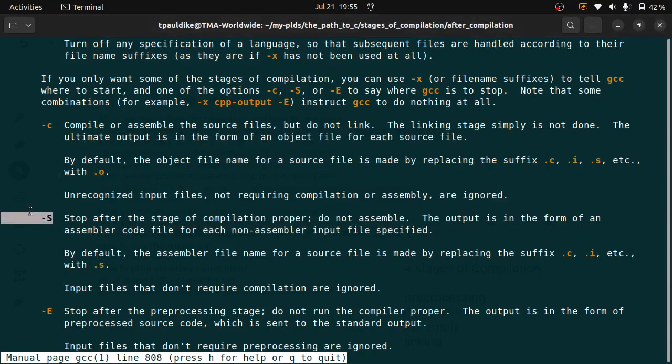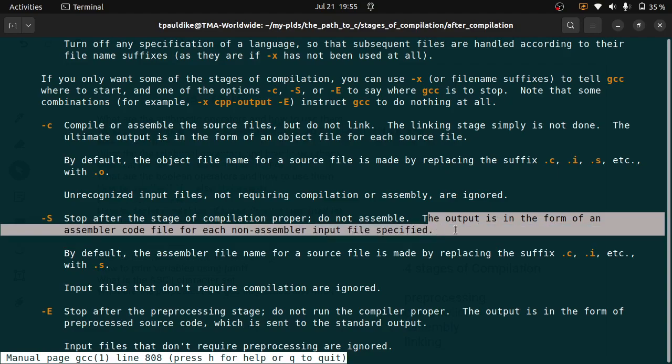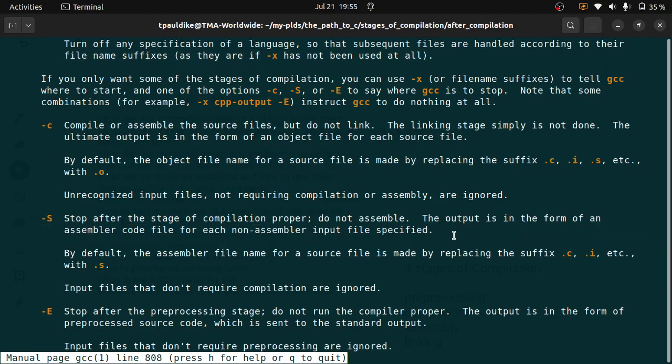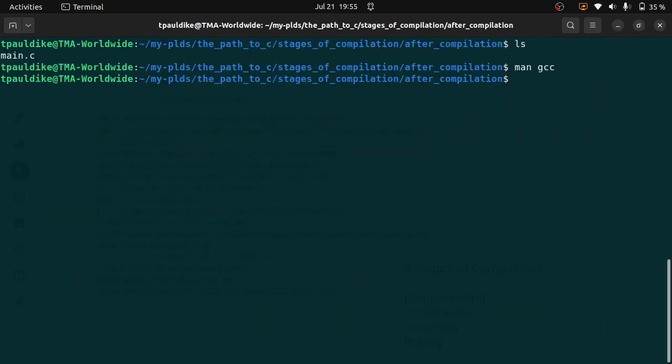They say if you pass -S, this is uppercase S, right? They say it stops after the stage of compilation proper, you see. So do not assemble. It says the output is in the form of an assembler code file for each non-assembler input file specified. Forget about the plenty of grammar. Let's go and do it. Now I'll put a marker here by pressing q. I will come back later.